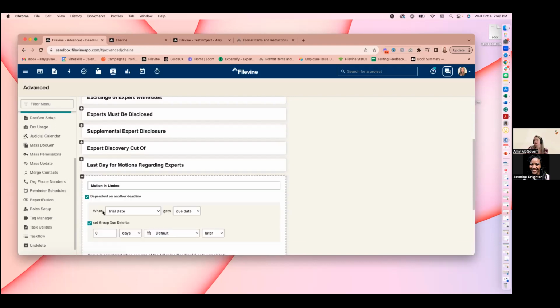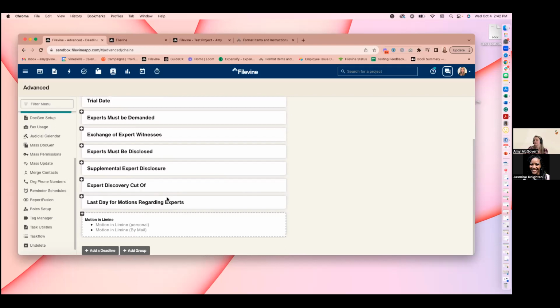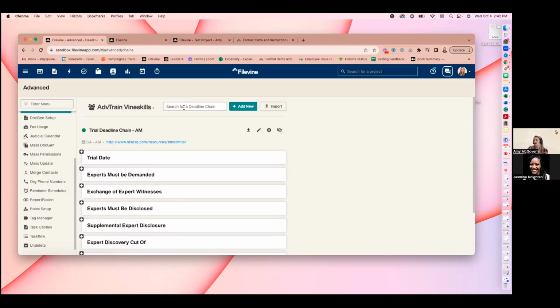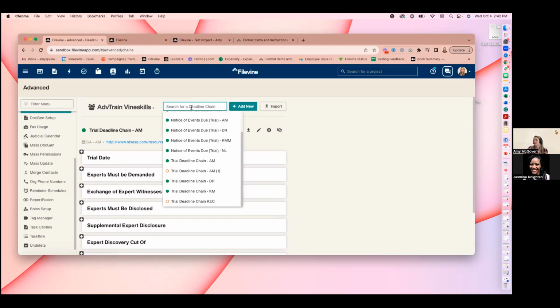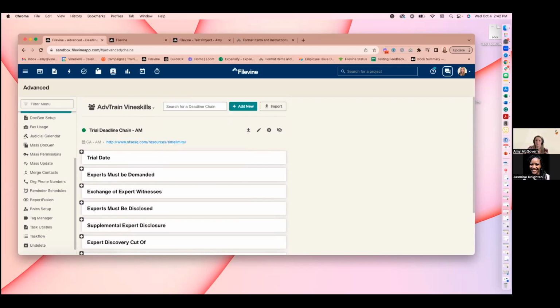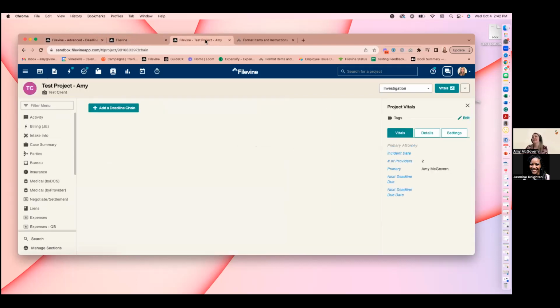All right, and that is deadline chains. I don't see any questions so far, but that is really it as far as deadline chains. Does anybody have any questions they want to pop in the Q&A? I tried to wrap it up so we could have an open Q&A if anybody had any issues about really just anything Filevine related.